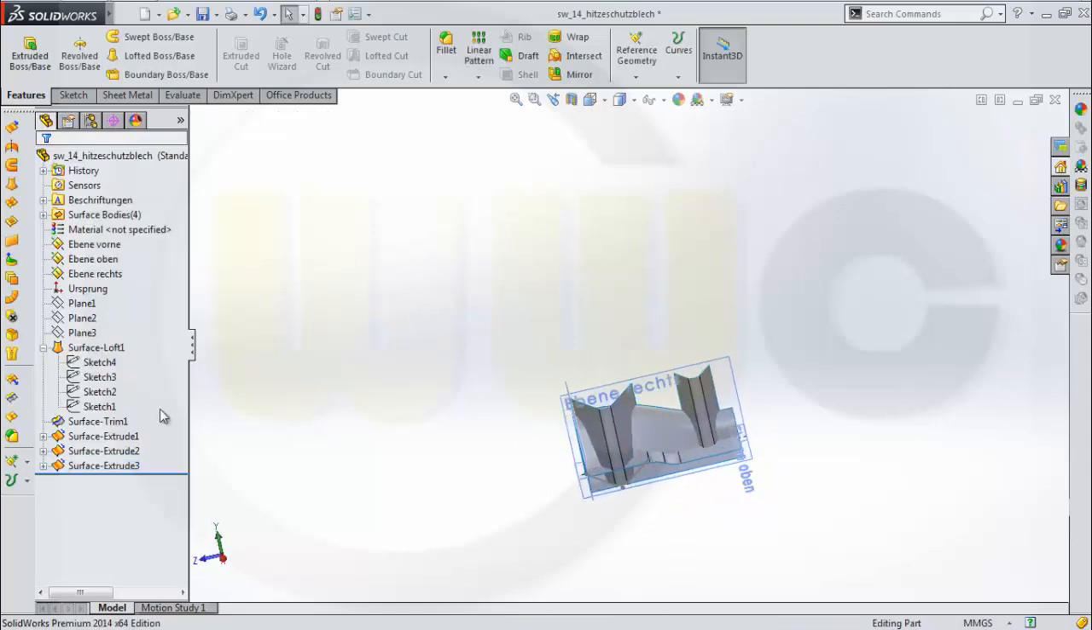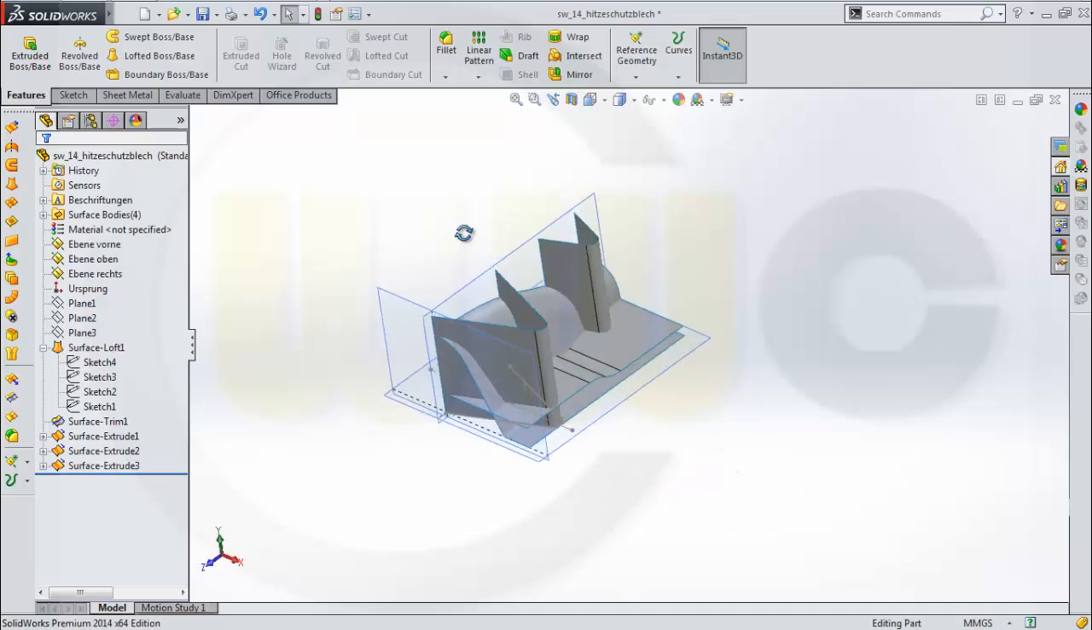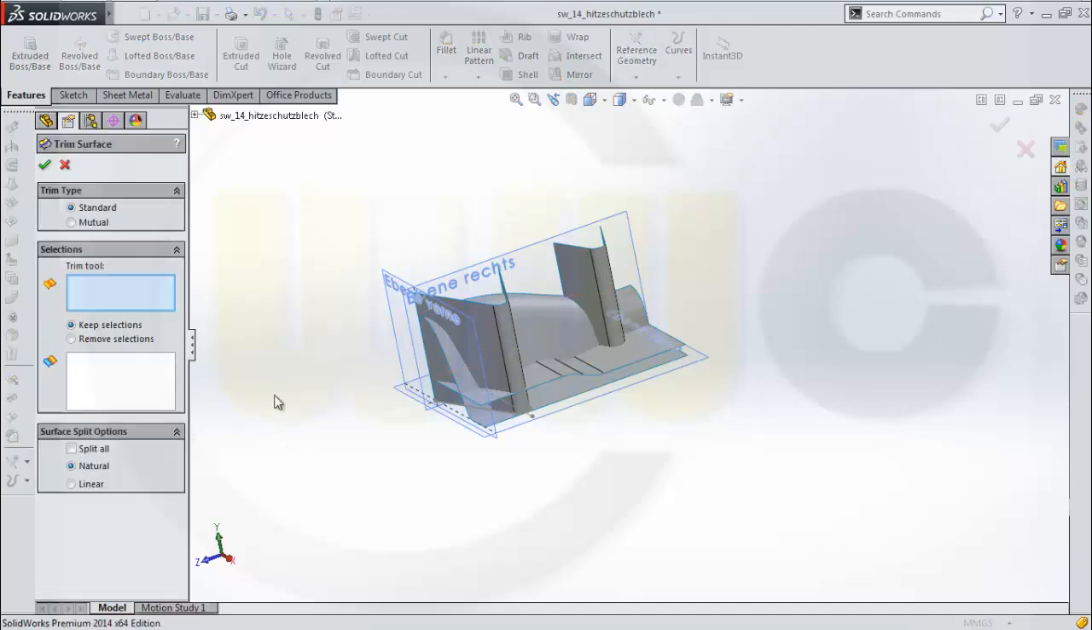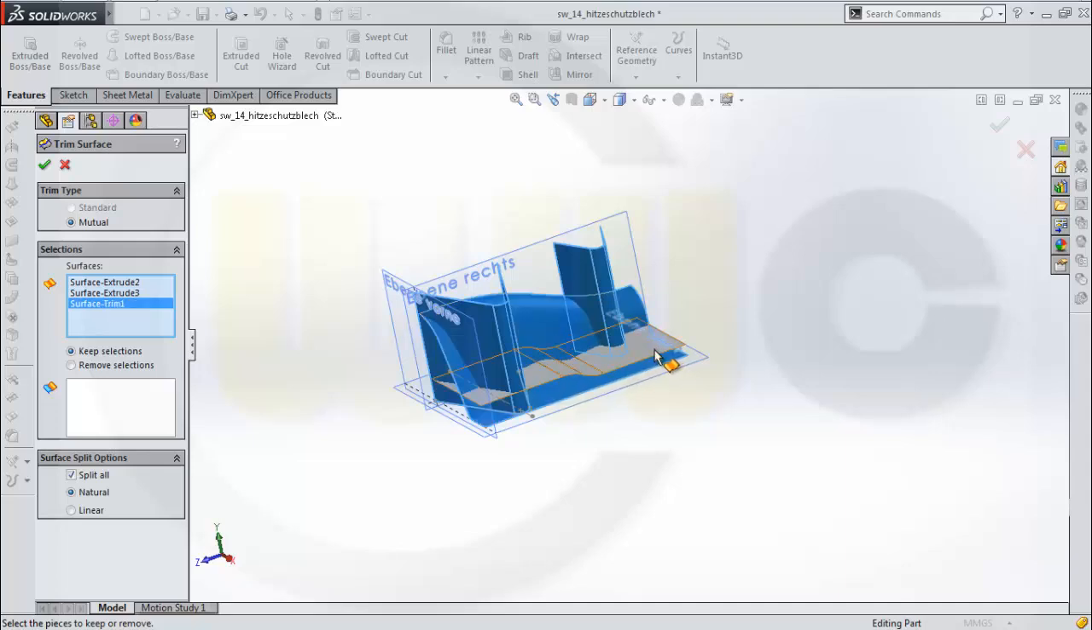Now I want to use my surface trim tool in a very convenient way. So let's go to trim surface. I want to trim all surfaces, and I want to use all surfaces as trim tool. So I changed this from standard to mutual and to split all. And this surface, that surface, this surface, and that surface, they should all be tools.